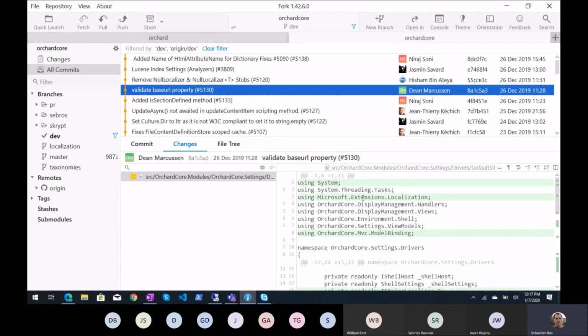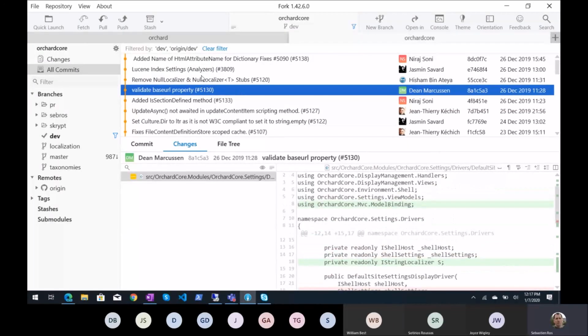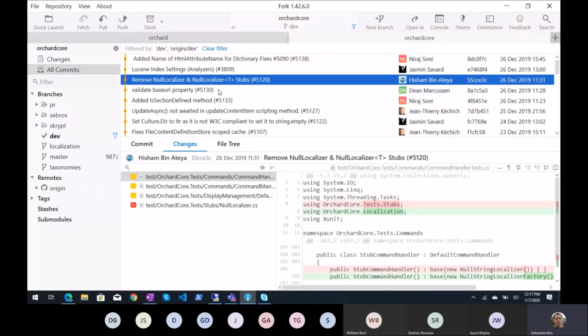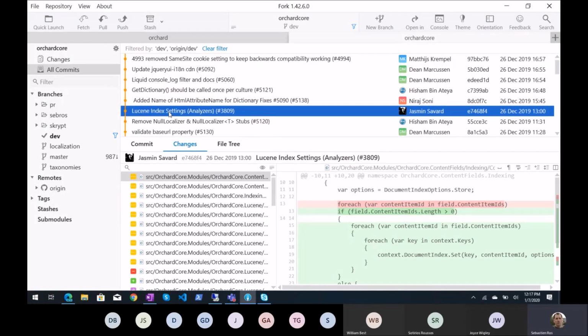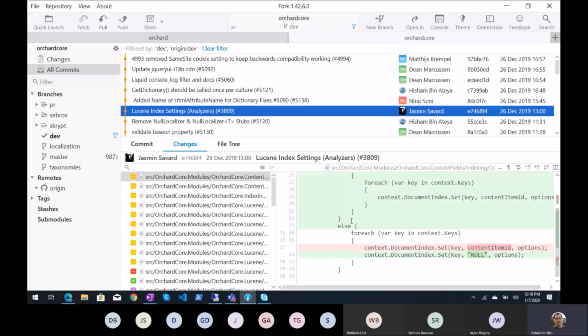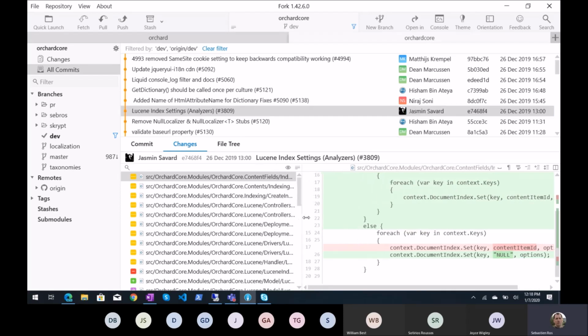Validate base URL property in the controller, so we can't type anything that is not a URL. Remove the localizer because they are not necessary anymore, the stubs. We merge the big PR from Jasmine that improves Lucene module. I think we got a demo recently, and then we only merged it after.